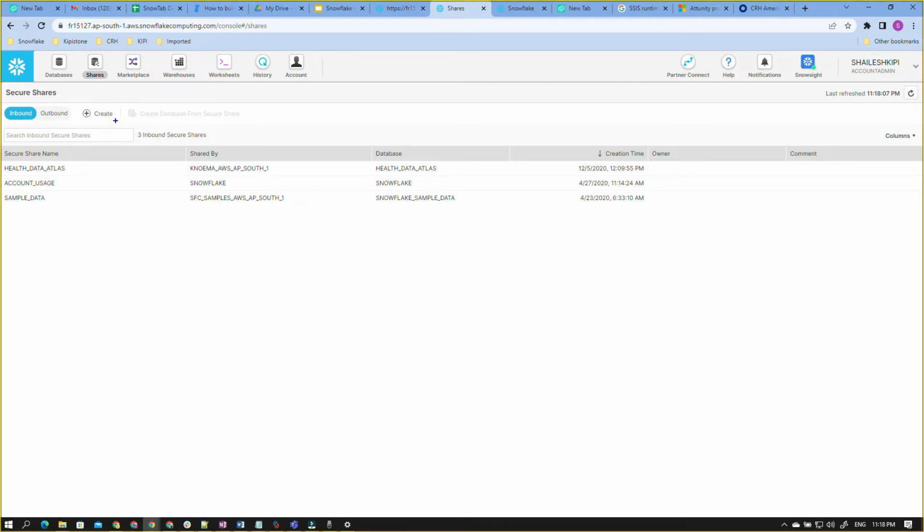So if you ask me what are the objects which we can share by using the share feature of Snowflake, there are 5 objects. One is tables, second external tables, third secure views, fourth secure materialized views, and fifth is secure UDFs. So these are the 5 objects which we can share.